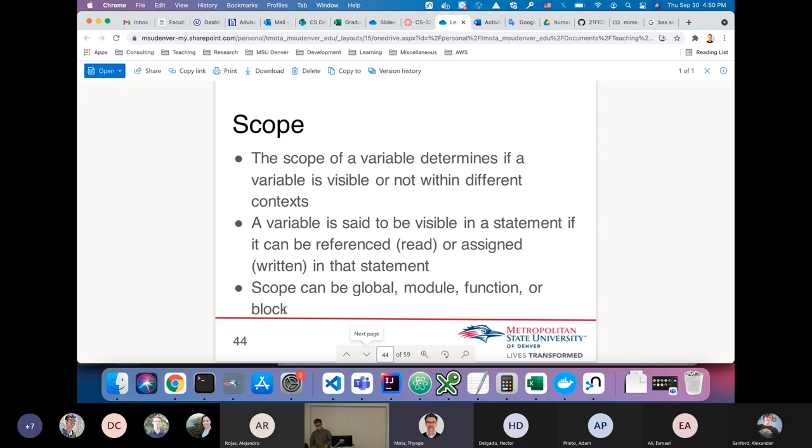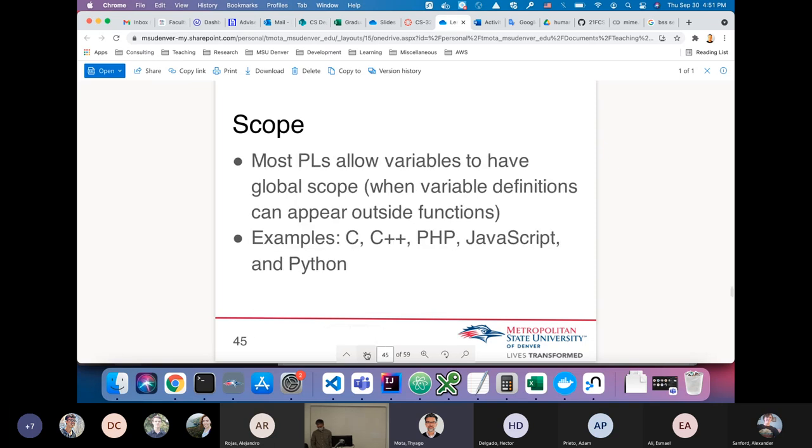Because you can define scope within a function, like a while construct, you define a scope too, right? Or an if statement. So most programming languages allow variables to have global scope. You can see those examples there.